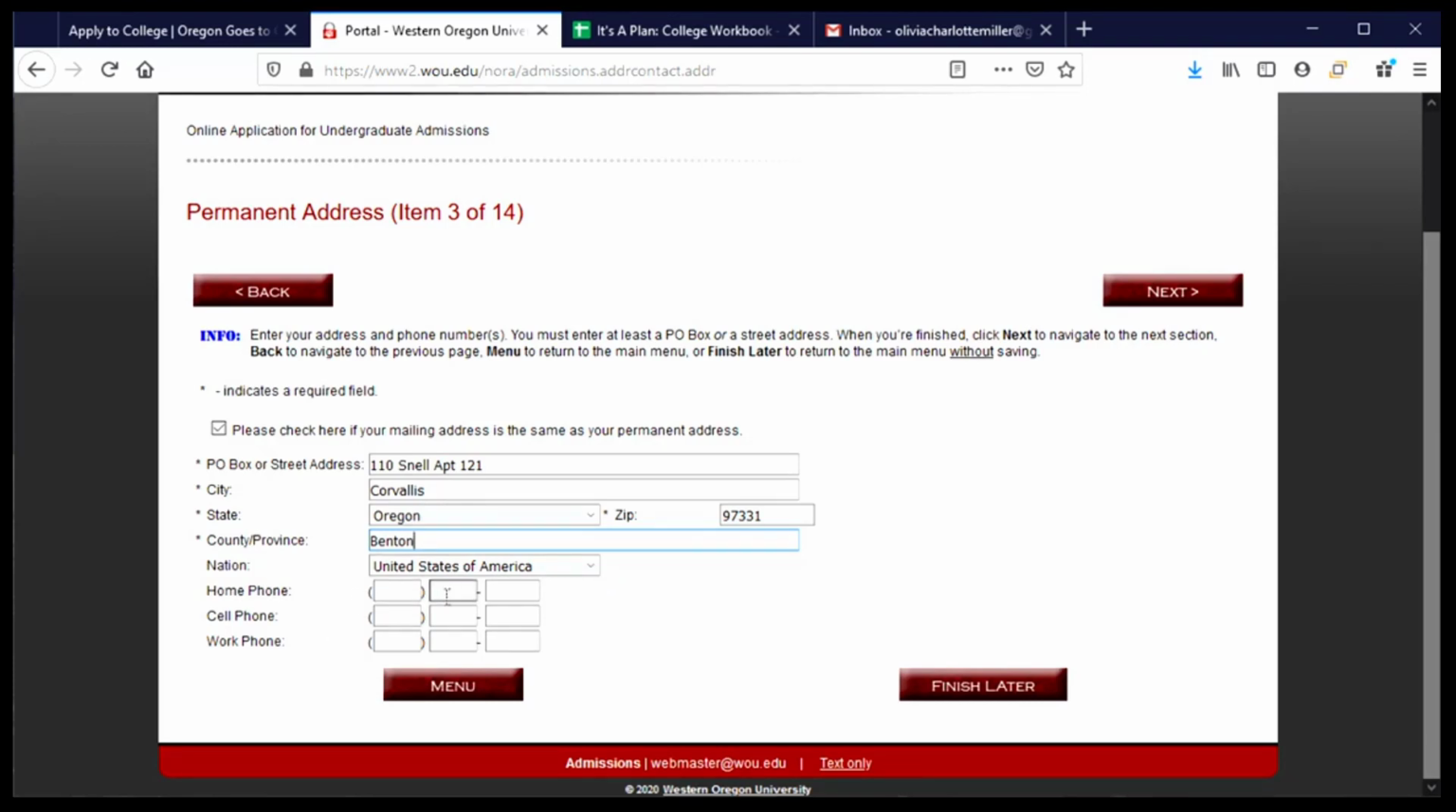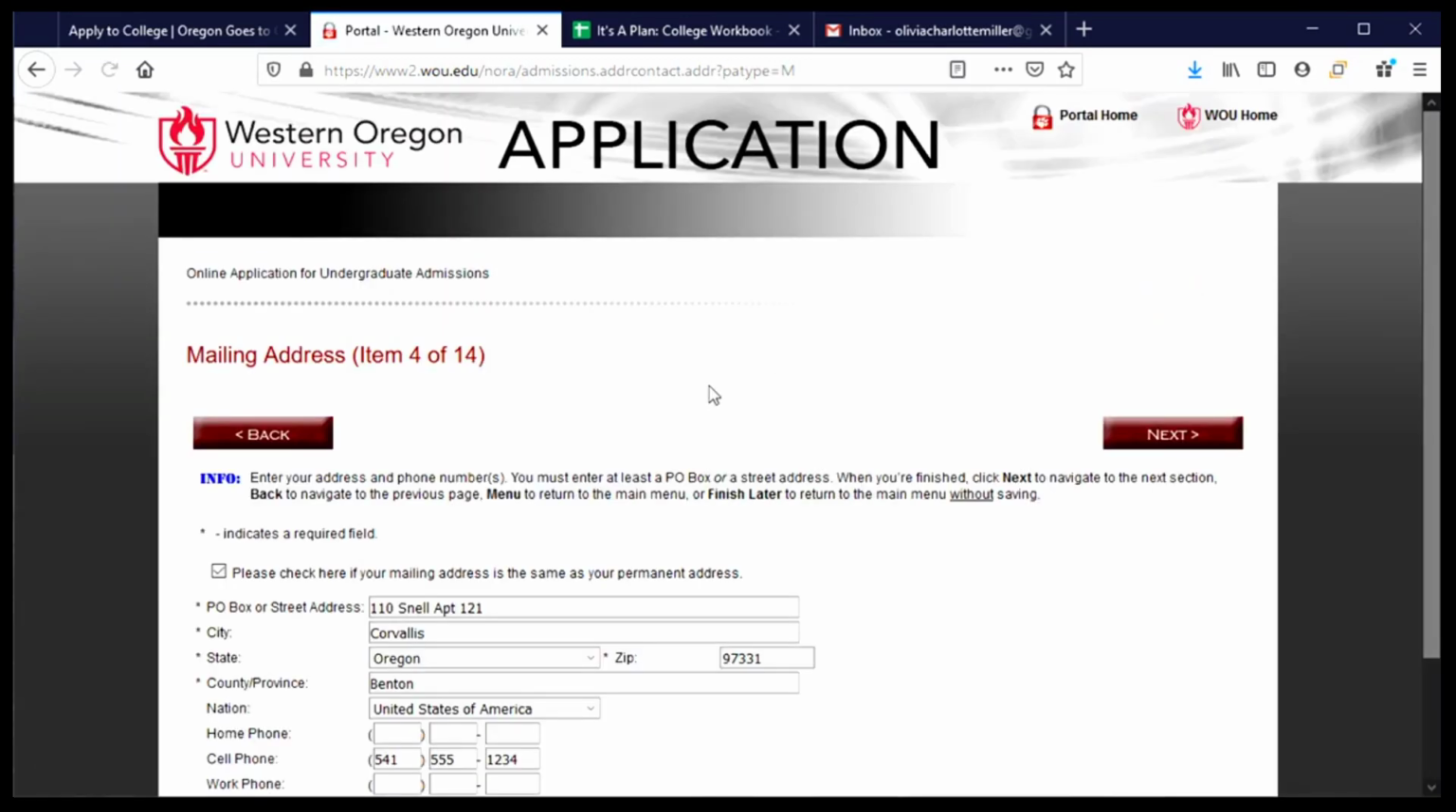And then I have three different options for phone numbers, and I just have one that I want to provide, and that's my cell phone number, and so I'm going to do that here. If you have multiple phone numbers, you have a home phone, a landline, you can choose that here, or if you have a job where you take phone calls, you could provide your work phone number there. And then I'm going to go ahead and click next.